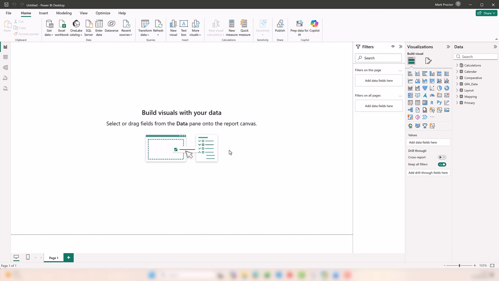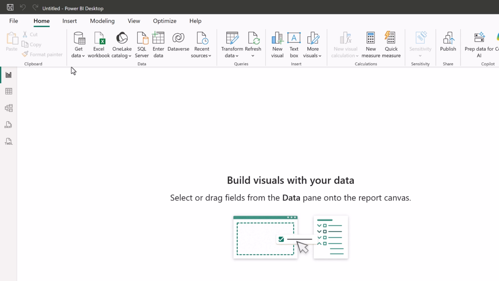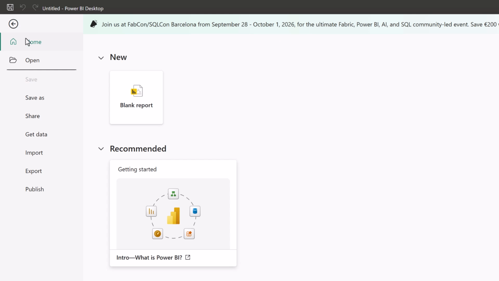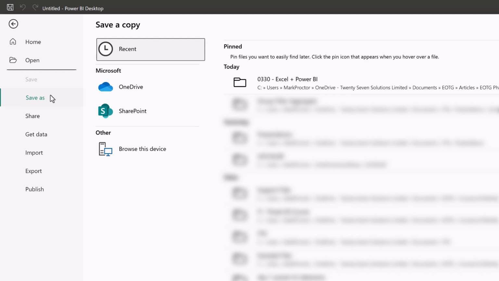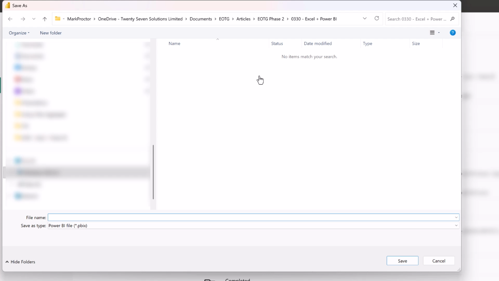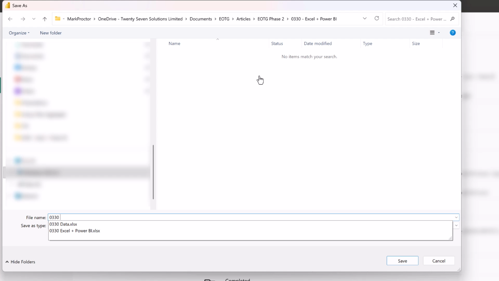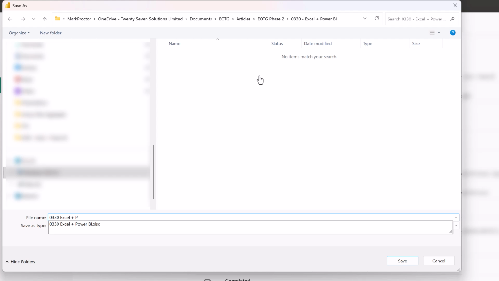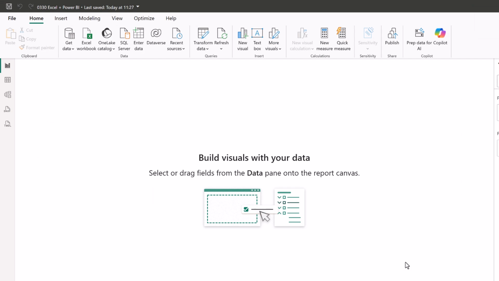Now, before we can publish this, we need to save the file. I'll go to File and then go to Save As. Once again, we need to navigate to the relevant location, and I'm going to save this as 0330 Excel plus Power BI. I'll then click Save.